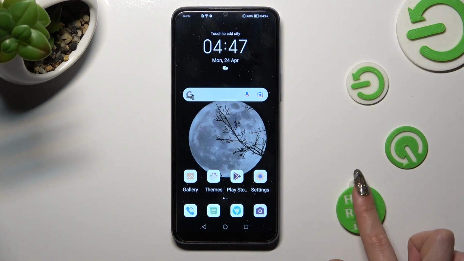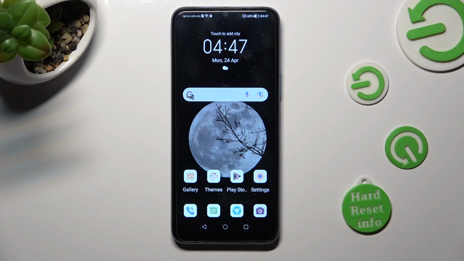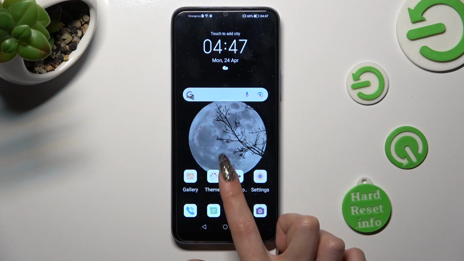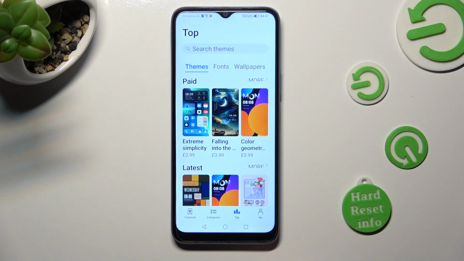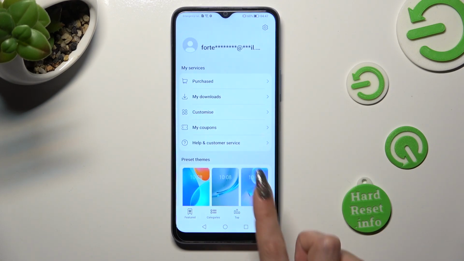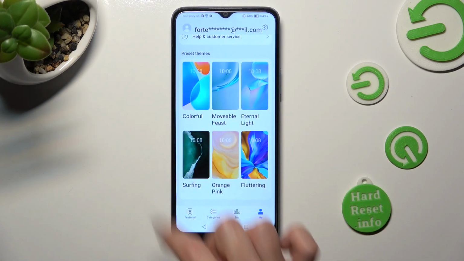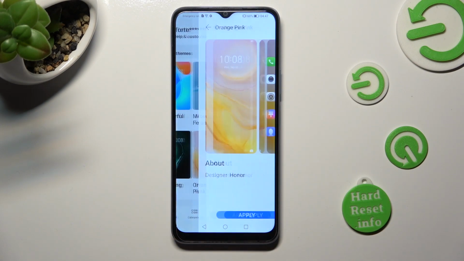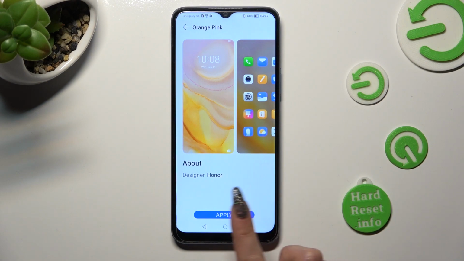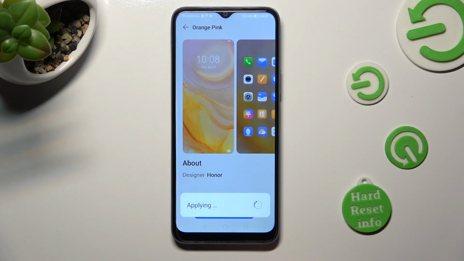If you wish to go back to your default one, access Themes again, and select Me at the bottom left corner. Then tap on one of those themes to apply it, like Orange Pink. Lastly, tap on Apply and wait.